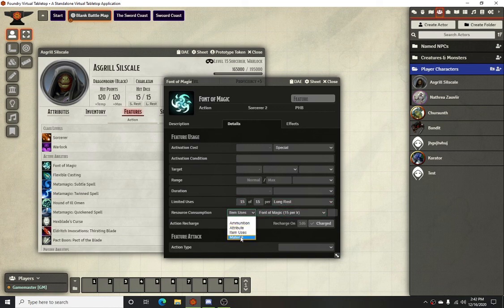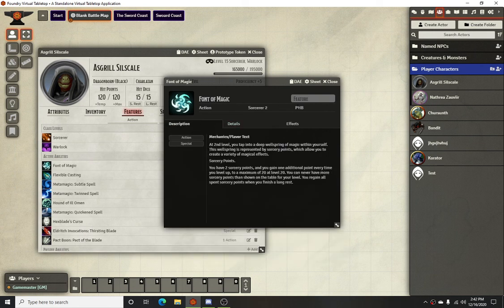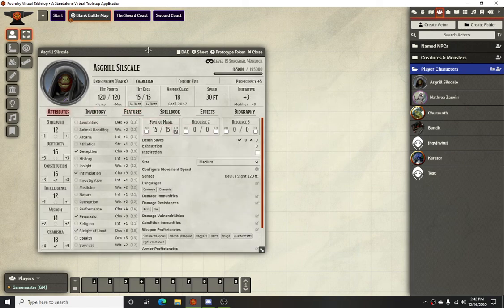But for this one, instead of doing item usage, you actually go to attribute and you click the primary value or secondary value or tertiary value, depending on whichever one you filled out. So for this one, it's going to be the primary value, and you can actually set up a cost. If something's very specific, that's a cost, you put that number in here, which I'll show in just a second. But it's 15 of 15 per long rest, attribute primary source, and it'll go there. And then when you go to your attributes, you'll have your Font of Magic.